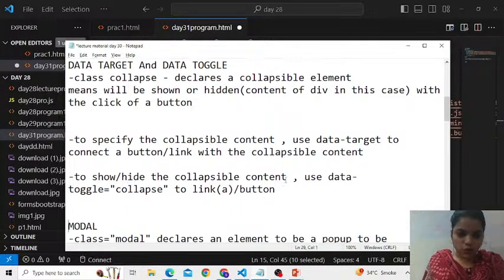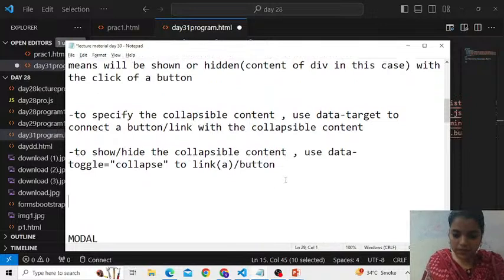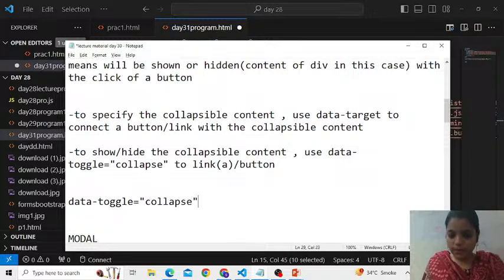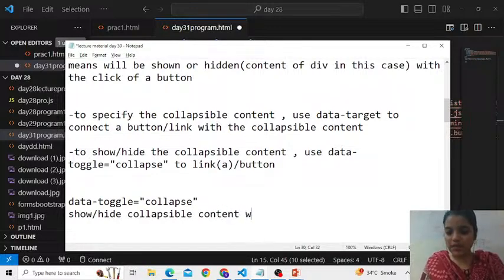Right? So keep this first question in mind. Data toggle collapse. So what does that mean? Come on, what does that mean? That means show or hide collapsible content when the element is clicked or when the button is clicked. Button or link is clicked.